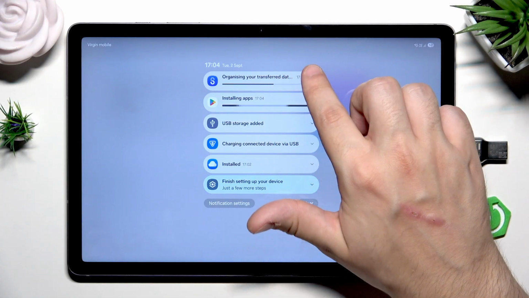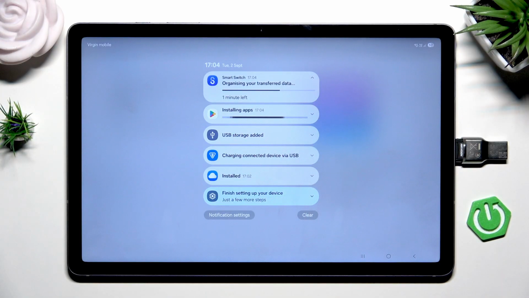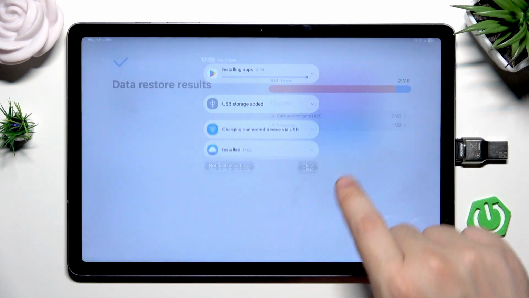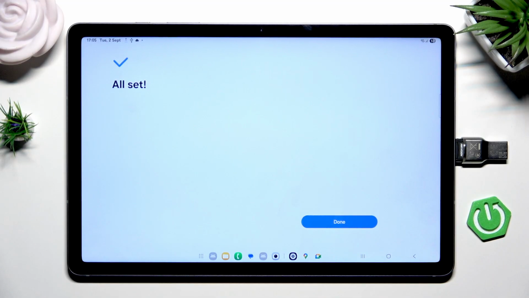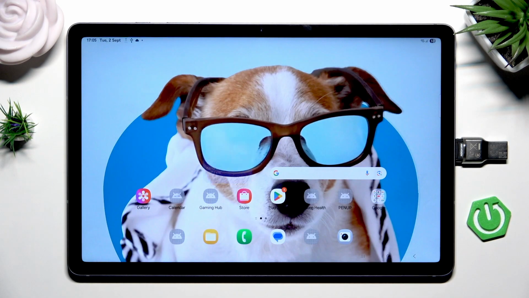Organizing your transfer data, we just need to wait until it's finished. Okay, click on next. All set. Click on done. And that's all.